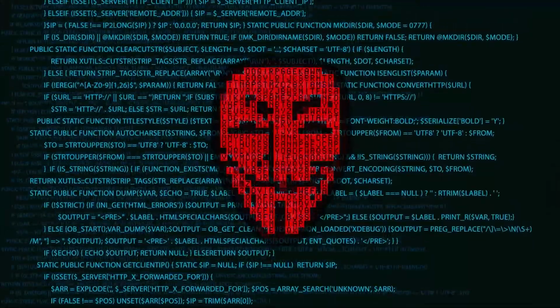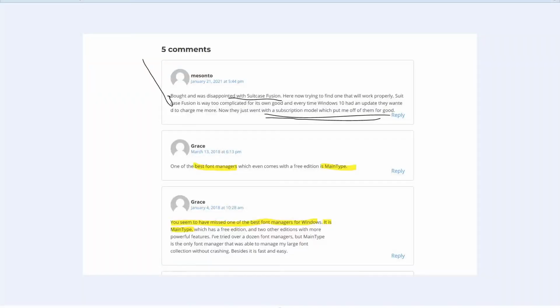And here today, we're gonna talk about the best font manager for PC in 2021. And I know that we have done this review before, but that was back in the day, and we don't really wanna talk about the past, but do we?